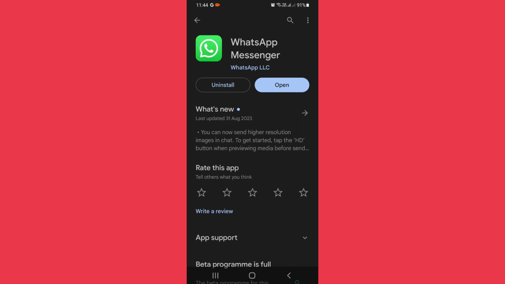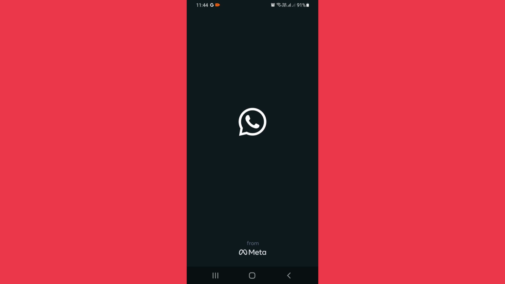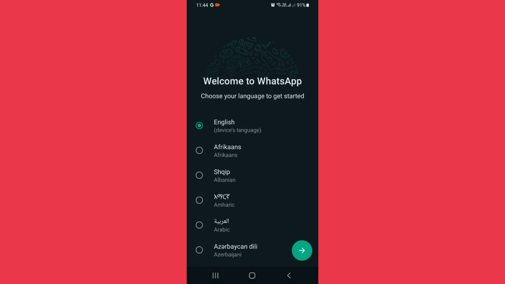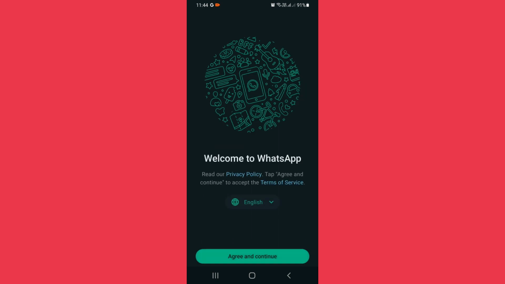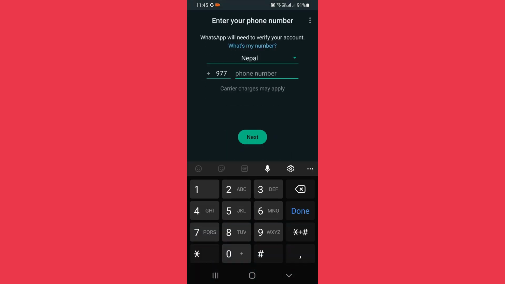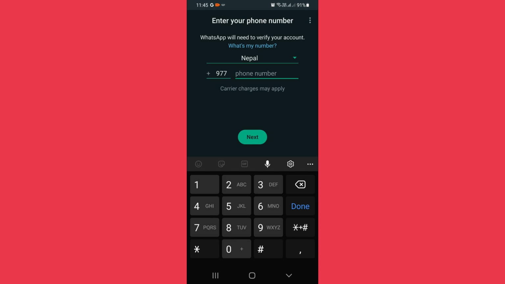After you have downloaded the app, tap on open and it will open WhatsApp. After opening the app, select your language preference and tap next. In the privacy policy section, tap on agree and continue. In the next step, you have to enter your phone number and sign up your WhatsApp account, which we will show in the next video.